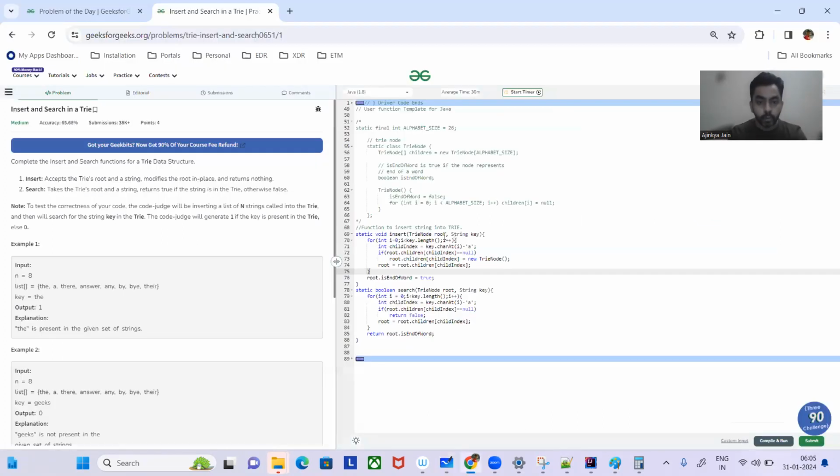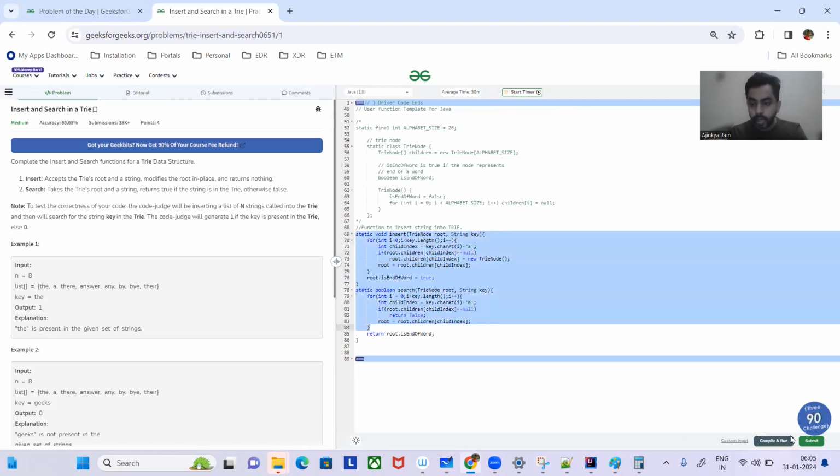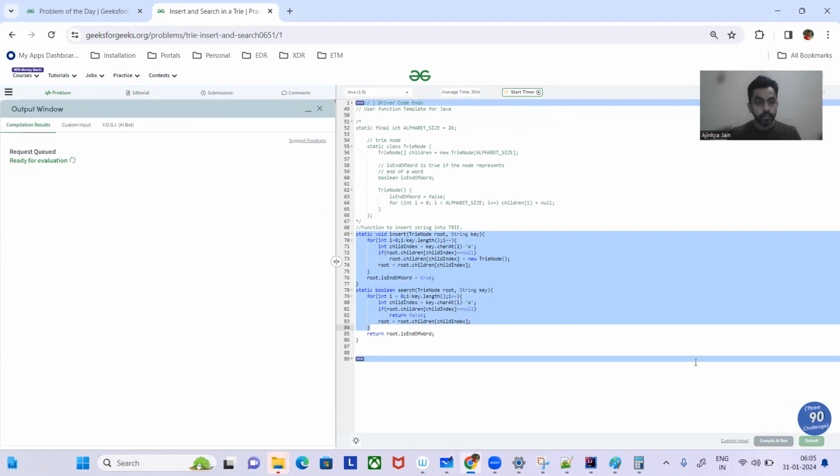So let's quickly see the code. It's the same code, the Java and C++ code. We have already seen this code. So let's submit it. Yes, it is accepted.